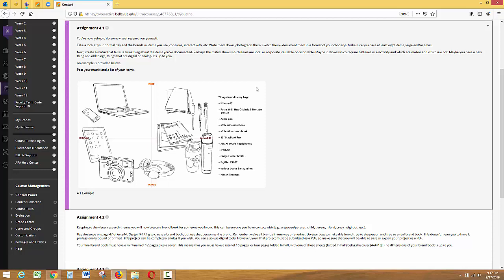So next, you want to create a matrix that tells us something about the items you've documented, okay? So perhaps the matrix shows which items are local or corporate, reusable or disposable. Maybe it shows which require batteries or electricity, or which are mobile and which are not. Maybe you have new things and old things, or digital or analog. The thing about it is, find the common thread between all the items, right? So that's what you're looking for. You're looking for that common thread.